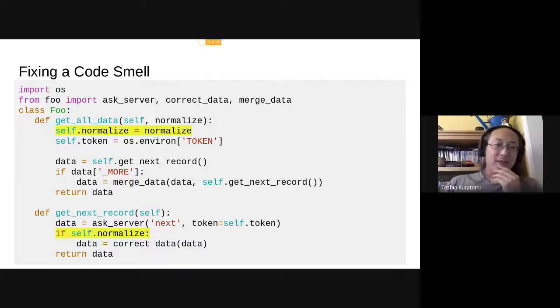And then I'm saying, well, where is this being used? And I'm seeing it's not being used in getAllData. Oh, it's being used in getNextRecord. So I set it in getAllData, and then it's being used in getNextRecord. And I see that getNextRecord is being called from getAllData. Okay, so it's kind of initializing the value there.